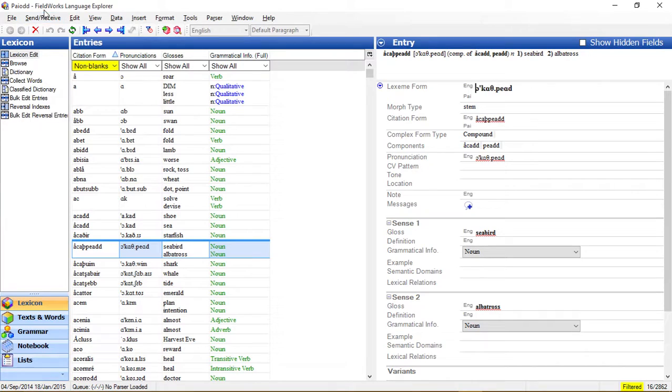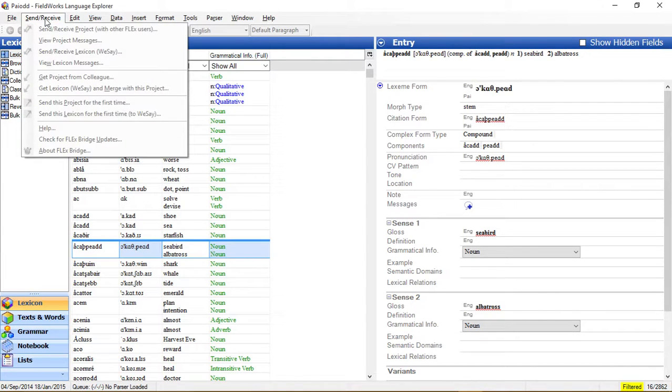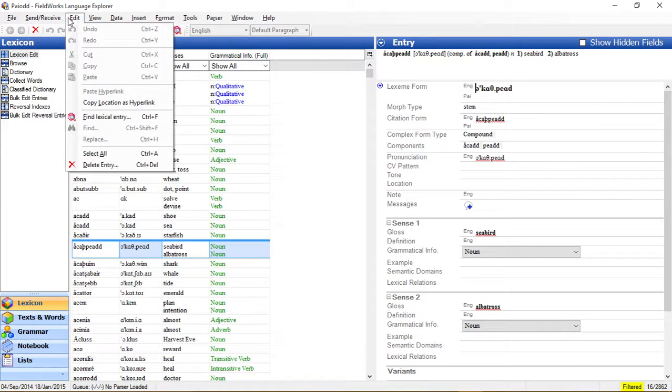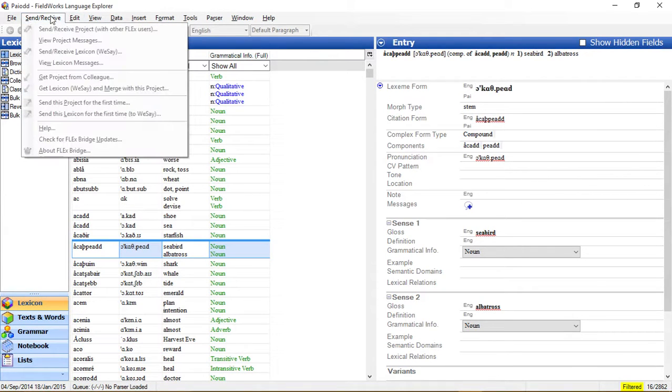The send receive, this only works if you have your account connected to some of these other websites and servers, and I think some of them are only available if you are an SIL member, so that may not apply to you. I obviously don't have this project connected to that at the moment, but it's just another way to back up your project, or to share it with other users if you were doing some kind of collaborative thing. But again, I'm not sure how much of that is available if you are not an SIL member.